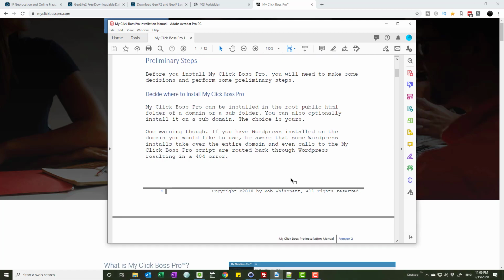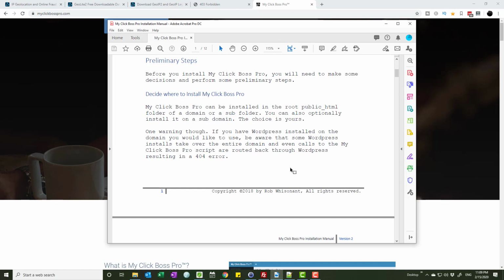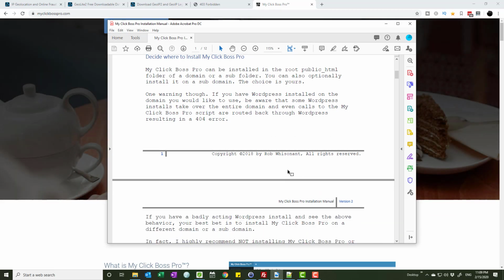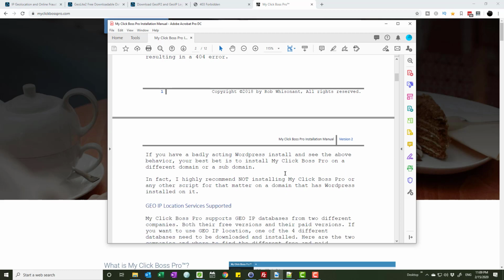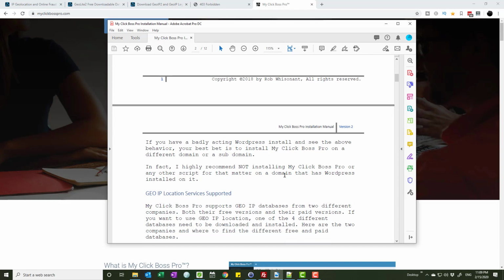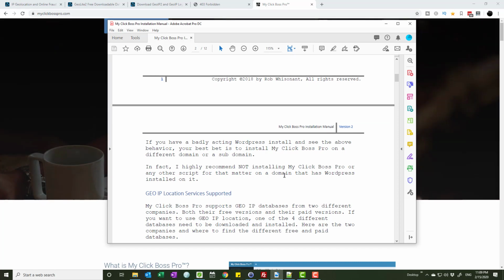One warning I want to give you: if you've got WordPress installed on a site, it's really not that good of an idea to install myClickBoss Pro on the same domain. A lot of misbehaving WordPress installs take over the entire site, and they'll try to reroute clicks to myClickBoss Pro or any script for that matter through WordPress. It's not a pretty sight. The best thing to do is install myClickBoss Pro on its own domain or put it on a subdomain of a domain you already own.